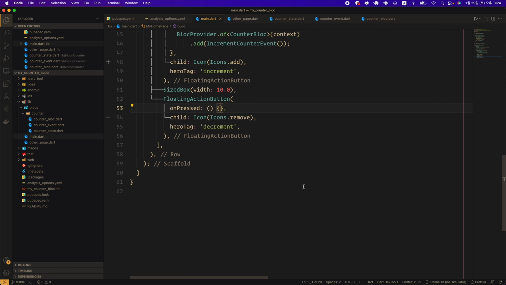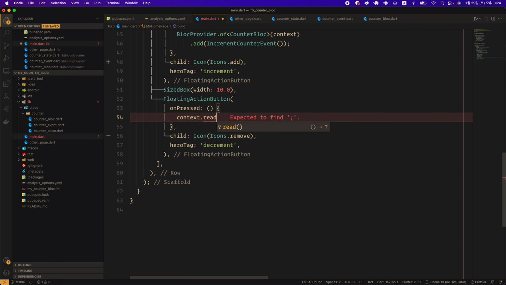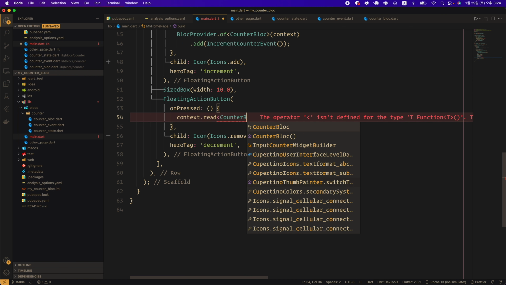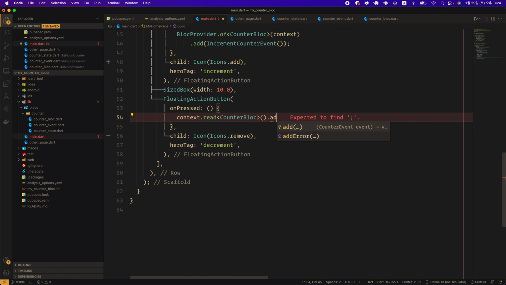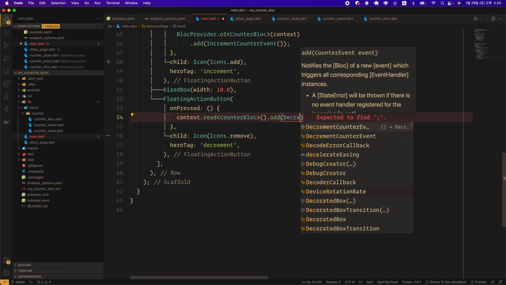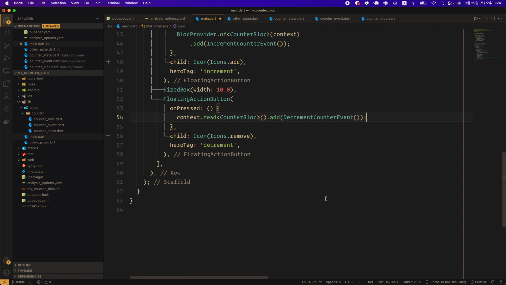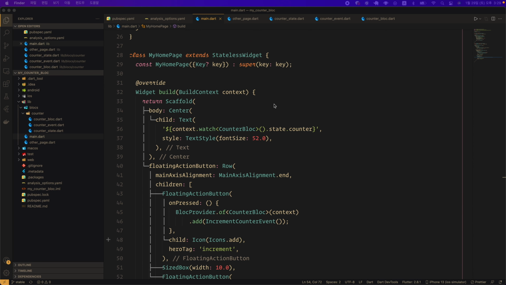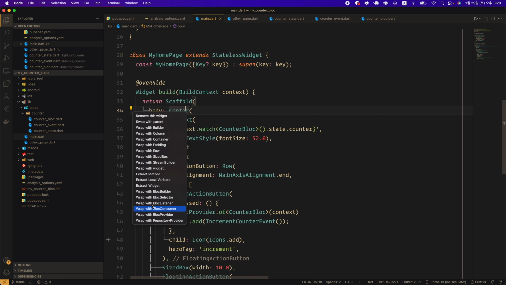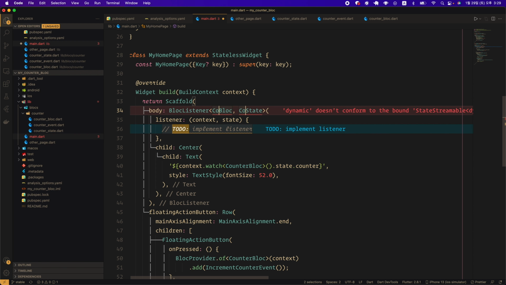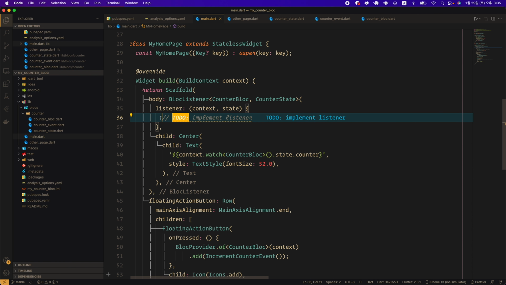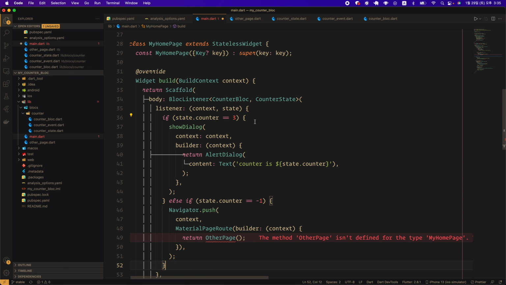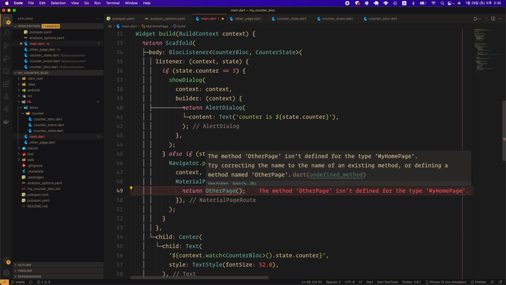In the second floating action button, the add method of counter bloc is called using the read extension method of BuildContext, and a decrement counter event instance is given as an argument. Now all that's left is to display a dialog box when counter reaches 3 and move to the other page when counter reaches -1. To do this, wrap the center widget with a BlocListener and replace the subject with counter bloc. Since the code in the listener is exactly the same as in my counter cubit, I will paste the code of my counter cubit.